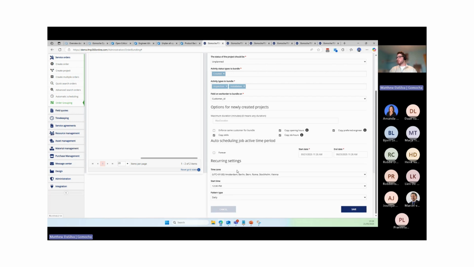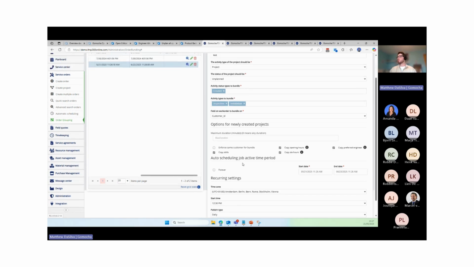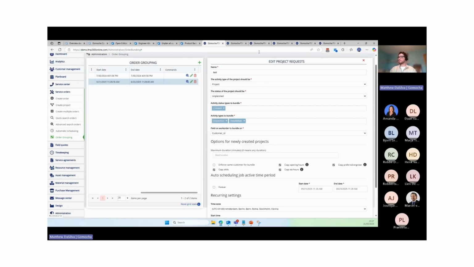And the last step, it's recurring settings. So of course you first fill in the time zone. And here we say, for example, in this case, that every day at 12:30, we want the system to get all the orders and group them into a project. Of course, all the orders that are created, all inspections, installations orders for the same customer.